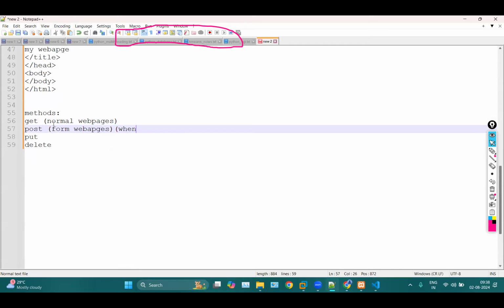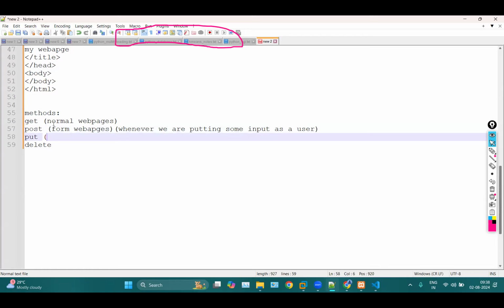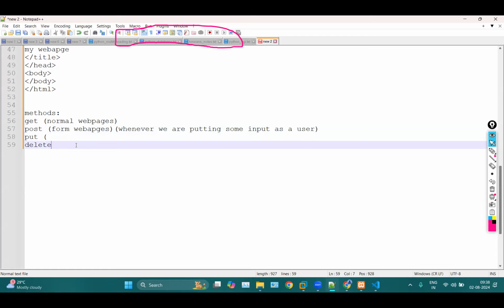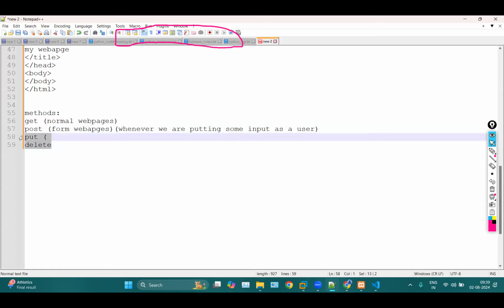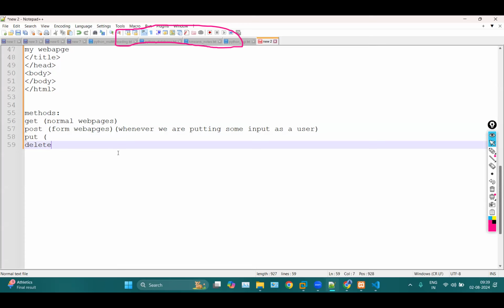Whenever we are putting some input as a user. Put is for uploading something, delete for deleting something. But we are not going to use put or delete because these are mainly for the developers who are developing the website. We mainly use get and post as a user.